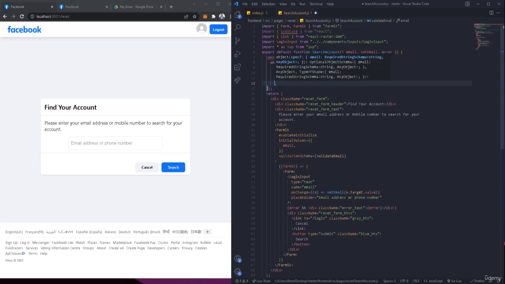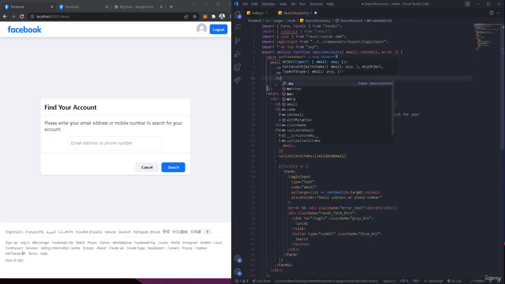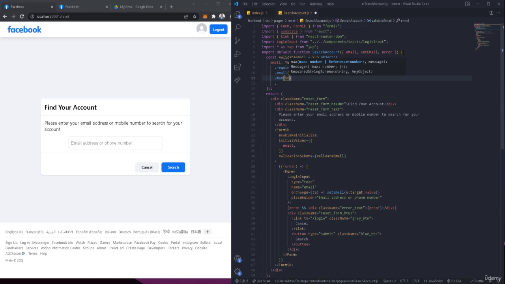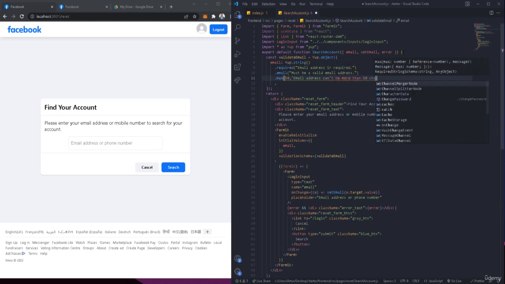Also, you can define a minimum and a maximum, maybe a maximum of 50. Is there an email that is 50? I don't know, that's probably a paragraph, but let me just add this verification. Maybe email address can't be more than 50 characters. I'm going to have double quotes because we have single quotes inside.